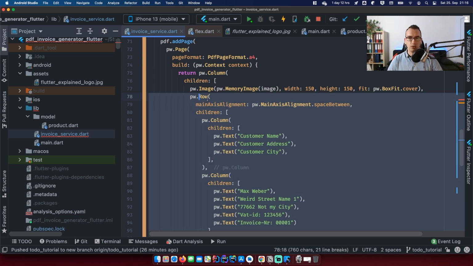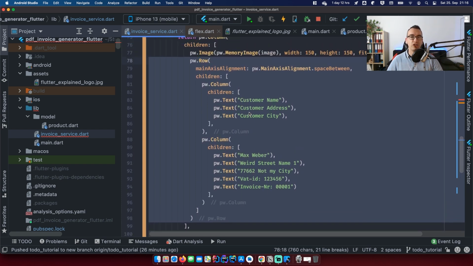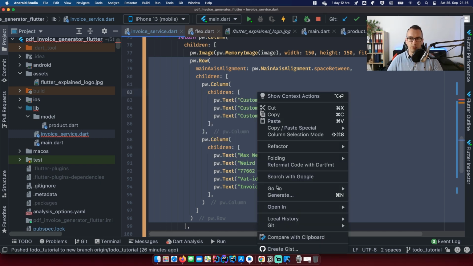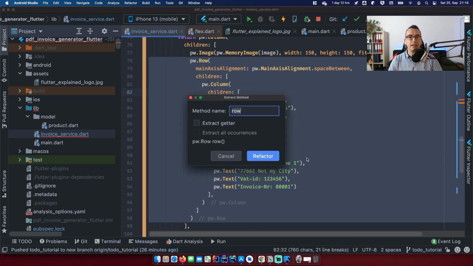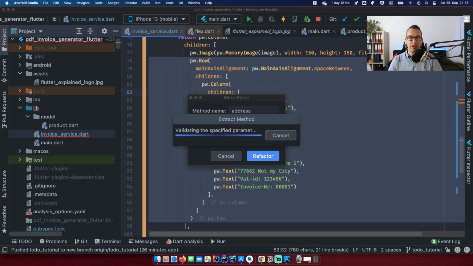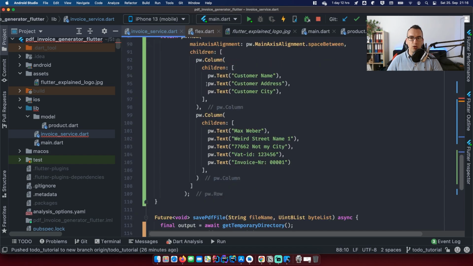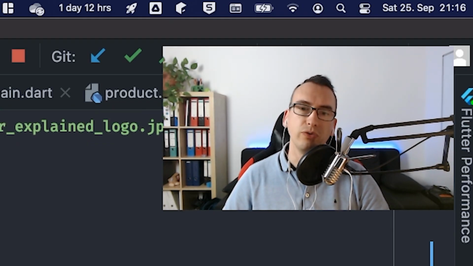And what you also can do to at least make your code a little bit more readable, because that gets a very large template at the end, is you can create methods out of it. So if you go here inside, you can say extract methods. If you go to refactor and say extract method, then you can add here something more speakable, like address. And with that, you create a method out of it. And this part is now a row with all these things. So it makes your overall template way more readable.